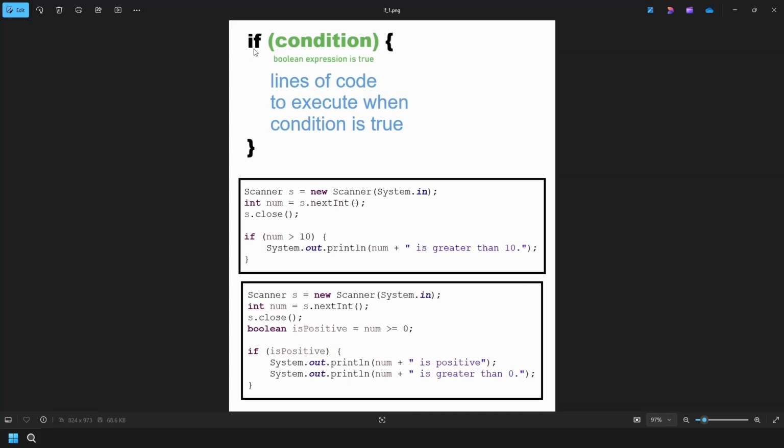It begins with the word if, followed by a condition that is wrapped in parentheses, and then it has an open curly brace, then the lines of code that are executed when the condition is true, and then a closing curly brace. Notice that this condition is a Boolean expression, and only when the condition is true will these lines of code execute. Let's look at a piece of code that uses an if block.